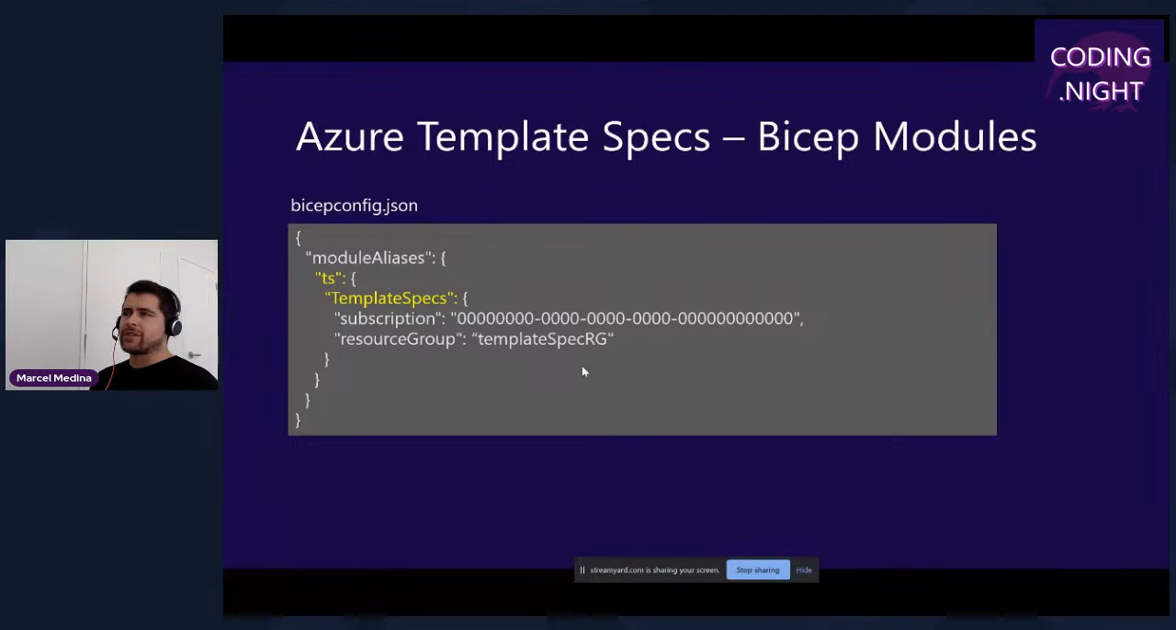In here, I'm showing that we have this module alias, and for that we have this TS, which is just an acronym for template spec, and the template spec itself. And that's under a subscription and the resource group. So you specify that, and that needs to be in the same folder where your template definition is, right? That's part of this blog post.